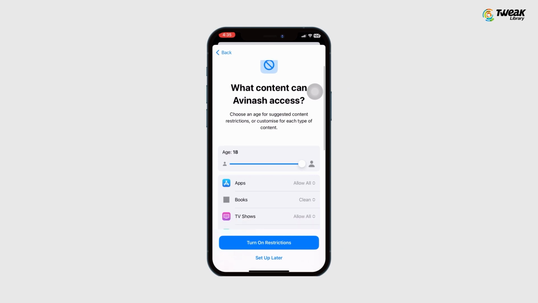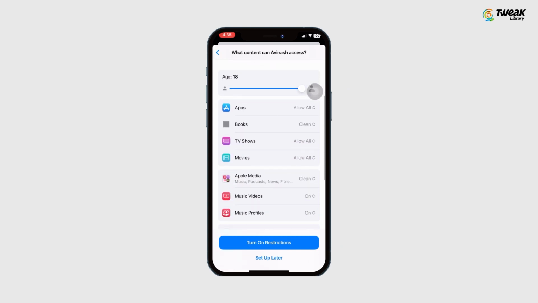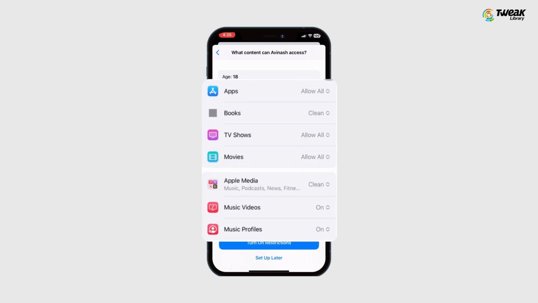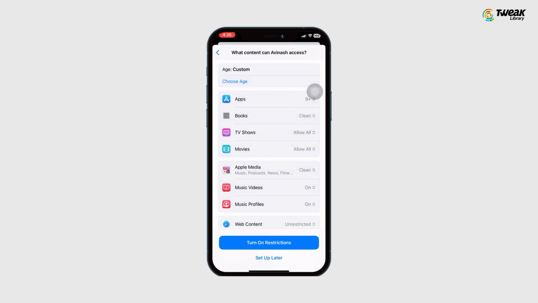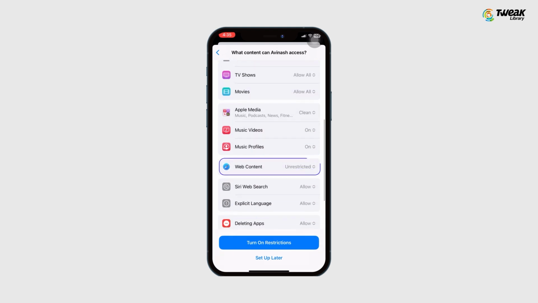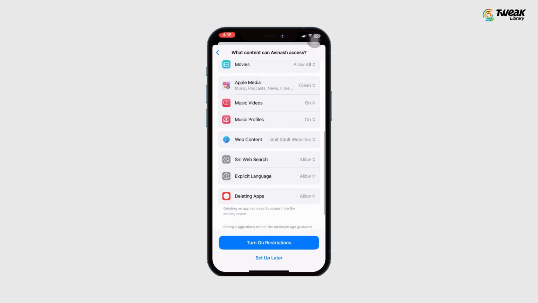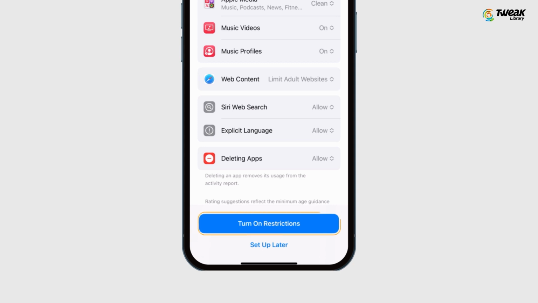You can set age-related content restrictions for apps, books, TV shows, and movies. Just tap on apps. Suppose if you select 9+, your children won't be able to download any app that has an age limit of 9 above, such as social media apps and certain game apps. You can do the same thing for books, TV shows, and movies. Next, under web content, you can select limit adult websites. When you are done with these settings, tap on turn on restrictions.